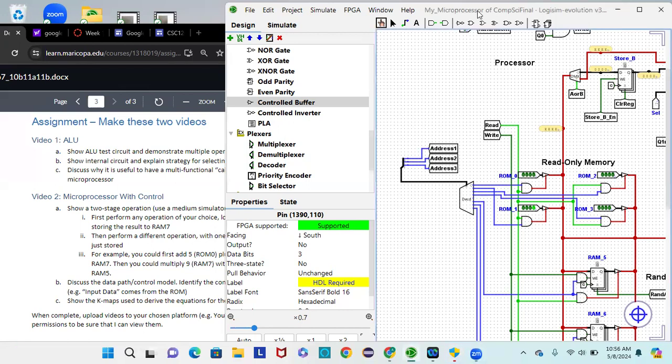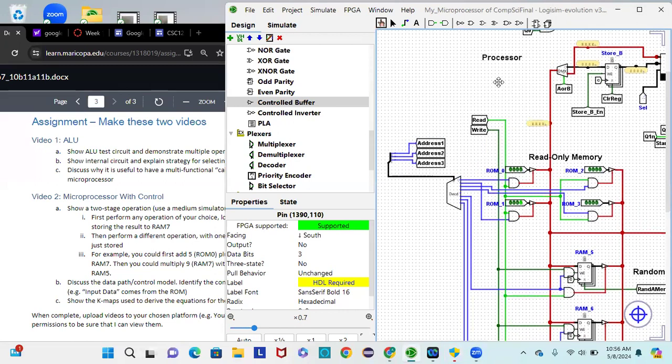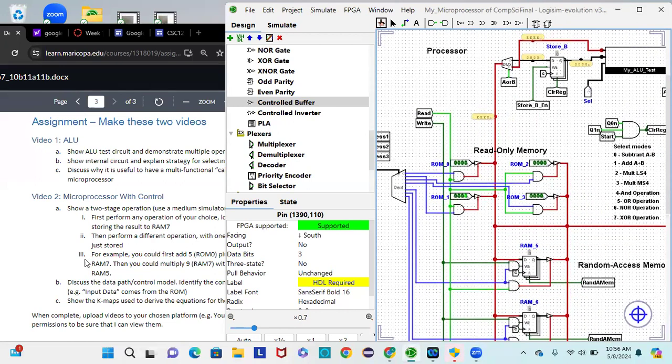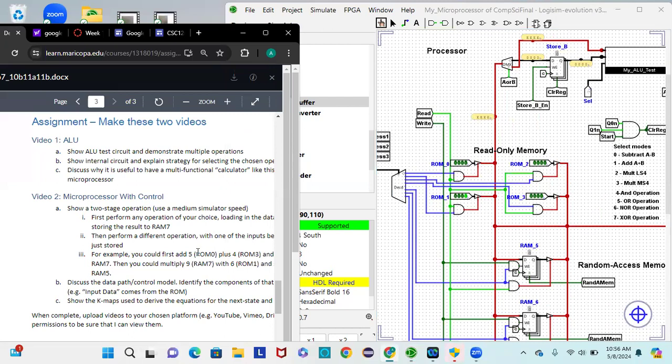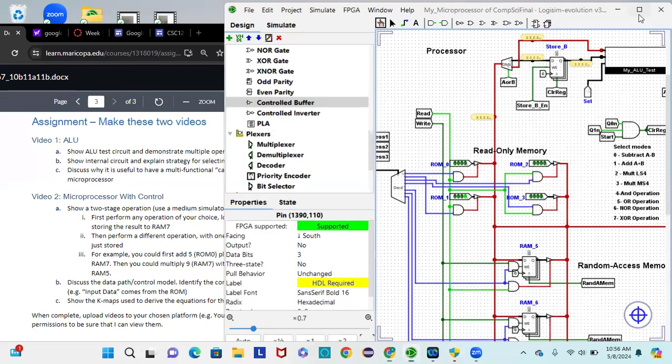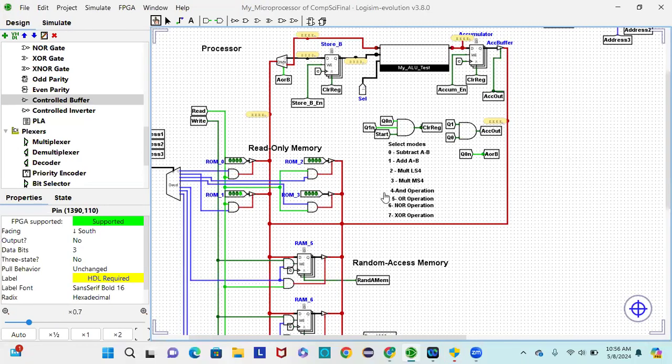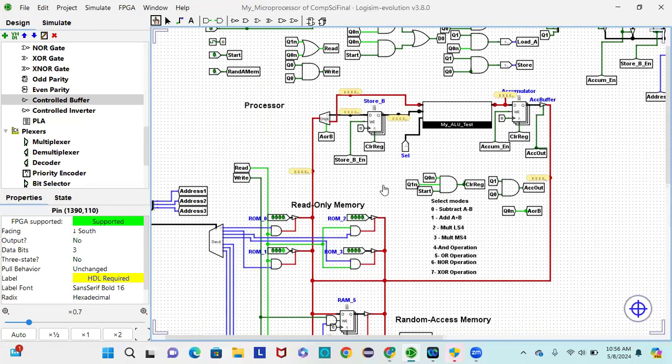All right, here's my demonstration video of my microprocessor. Okay, so first perform any operation of your choice, loading in data and storing the result at RAM 7. So what we're gonna do is add the numbers 3 plus 2.